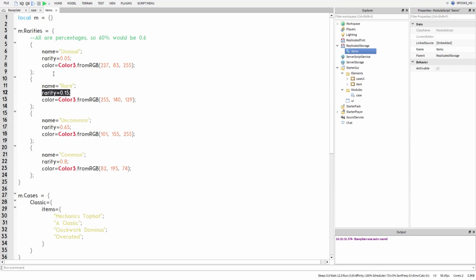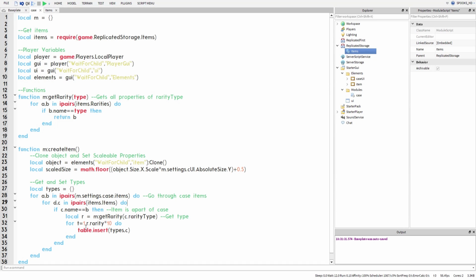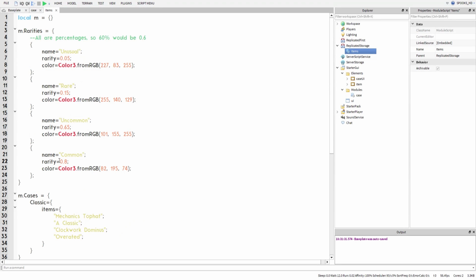Now, basic rundown of this. Each rarity is a percentage, so 5% of unusual, 50% of rare, uncommon 65%, and common 80. So if we times these by 10, that's 8, that's 6.5, that's 1.5, and that's 0.5. So basically, it's going to go through 1 a bunch of times, for that many times, so rare, and then uncommon and common. So that's kind of what it basically does.